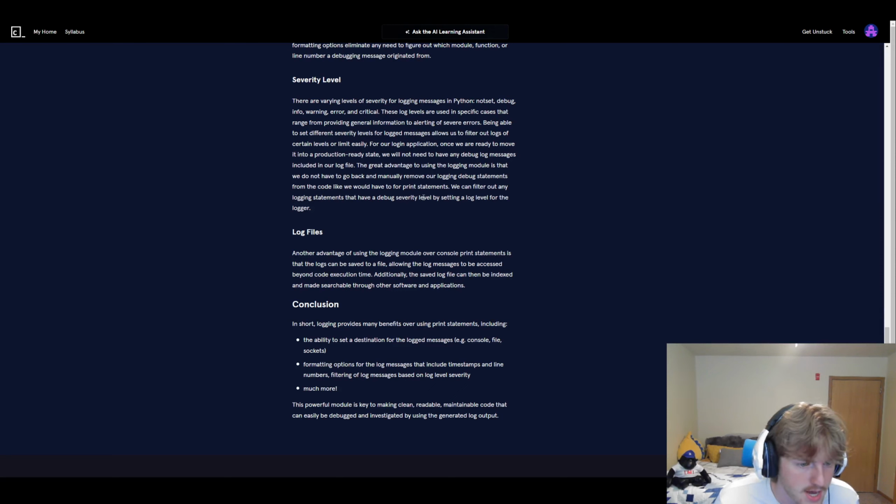All right, log files. Another advantage of using the logging module over console print statements is that logs can be saved to a file, allowing the log message to be accessed beyond code execution time. Additionally, the saved log file can be indexed and made searchable through other software and applications. Conclusion: in short, logging provides many benefits over using print statements, including the ability to set a destination for the logged message, formatting options, and much more.